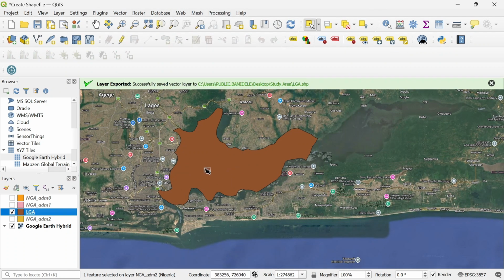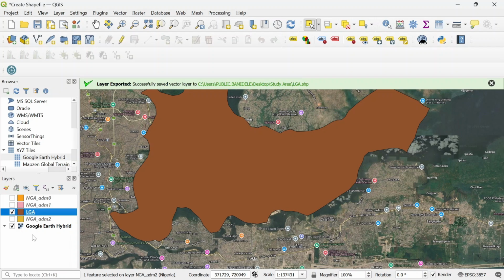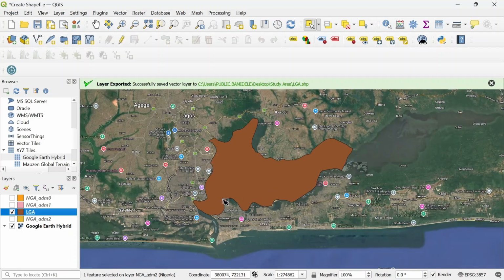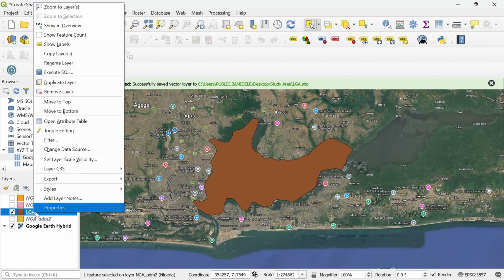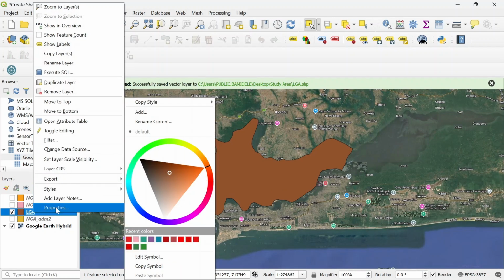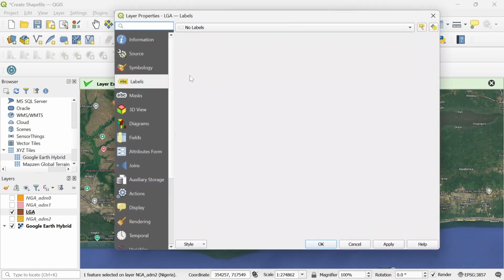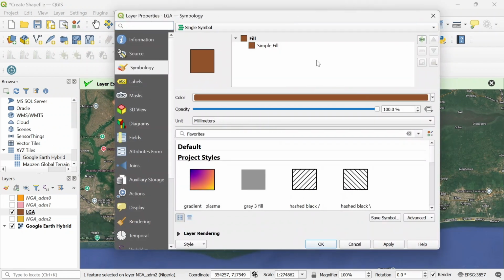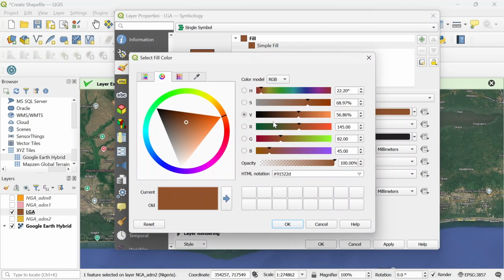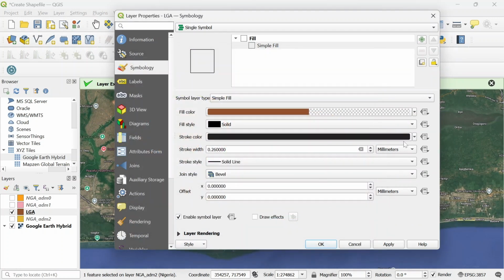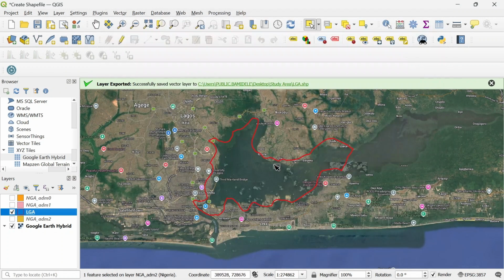Then I can now narrow down to my study area. This is the Google Earth map underlying this. I can make this transparent. Go to symbology and click on this. You can make it transparent, then click on OK. You can highlight this as red, then increase it to maybe this and click on apply and OK. So we have the study area here.